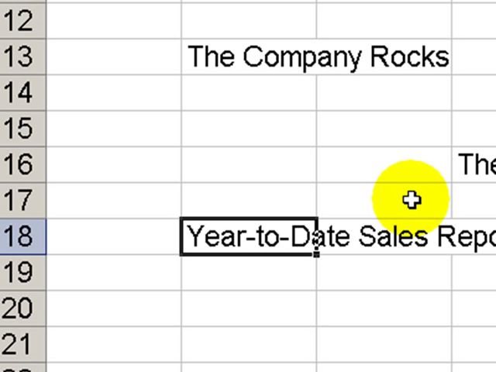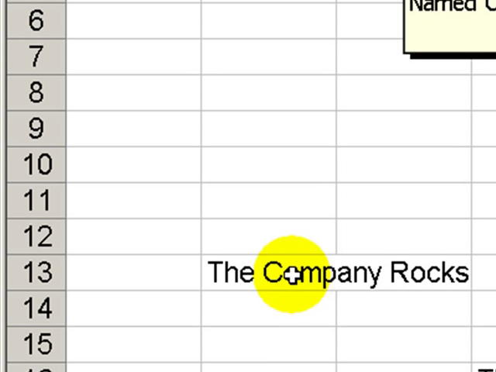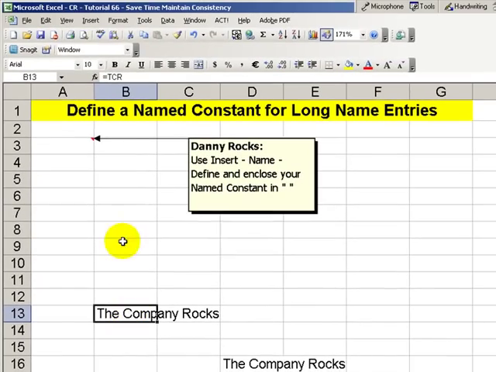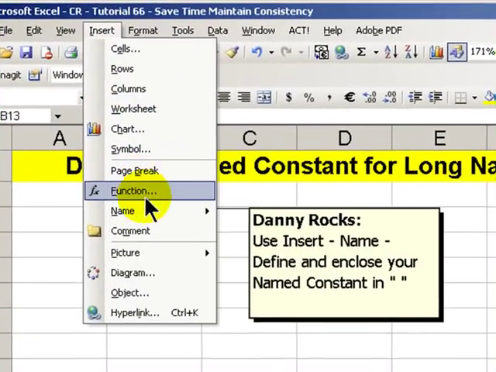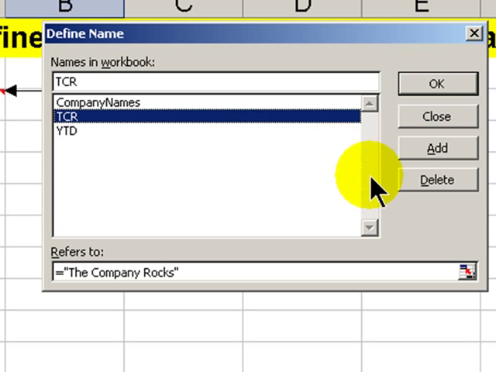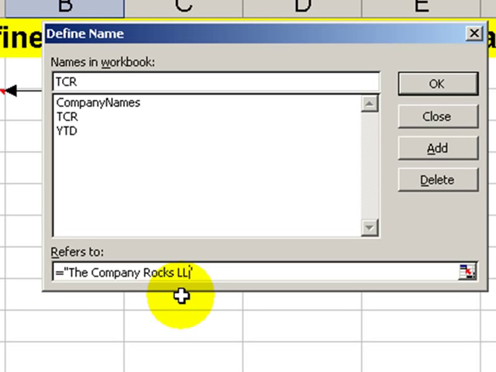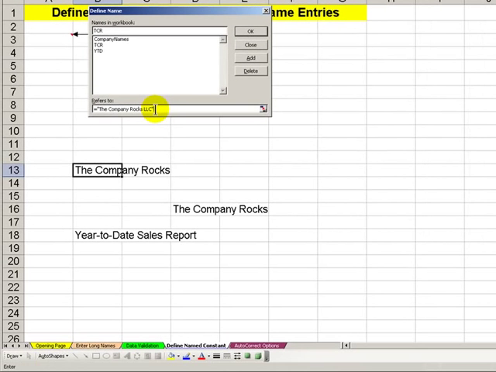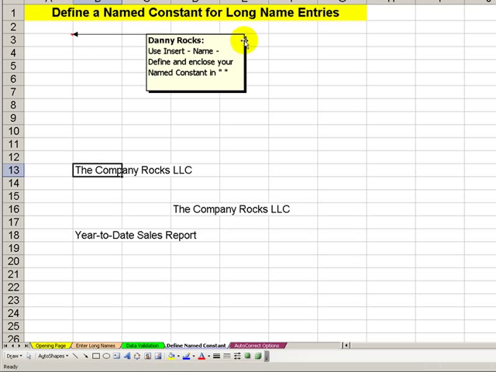Fantastic shortcut. Let me point out that if I wanted to go through and edit my shortcut so that, let's say I'm now a limited liability company, I want to add the letters LLC after this, it's very simple. I go back and say insert name define, but in this case I'll select the name where I want to change the entry. So now back here after rocks I'll put space LLC. I make sure that I still have my double quotes there. Now watch what will happen in all the cells that use that TCR name constant. They're automatically updated. So it's very easy to maintain.